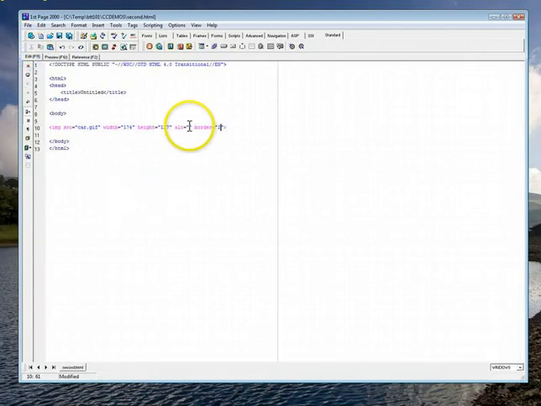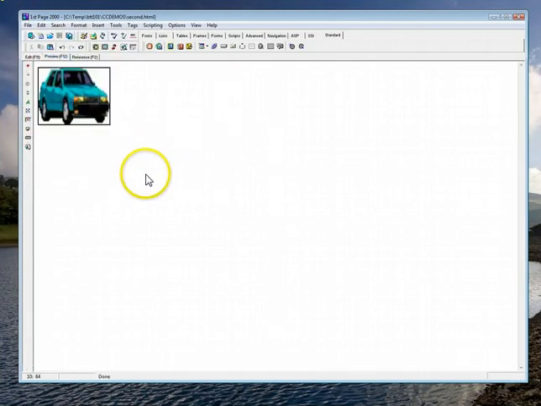Last thing, this alt command, what you can do is you can write words in there. Now, here's how you prove that it works. You've got to sort of hover over the picture and wait a couple of seconds, and then it says something when you pop it over.